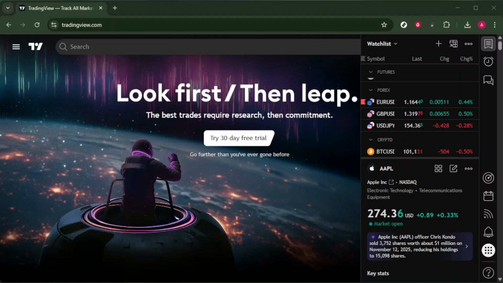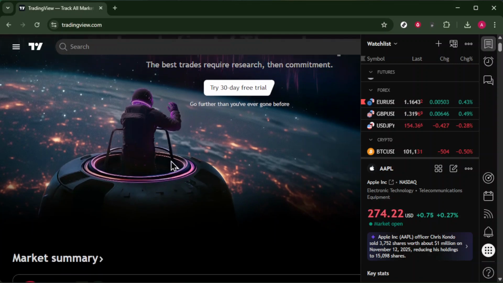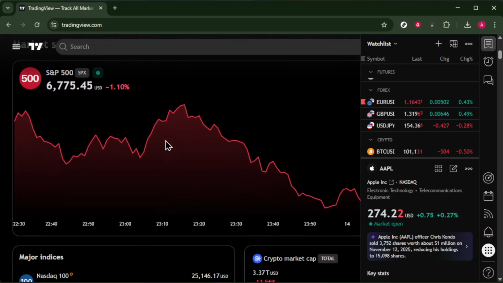In today's video, I'm going to teach you how to effectively navigate TradingView to select and open a chart with ease and efficiency. If you're new to TradingView, or even if you're familiar with the platform, this guide will help you become more comfortable and confident in using its features to improve your trading experience.